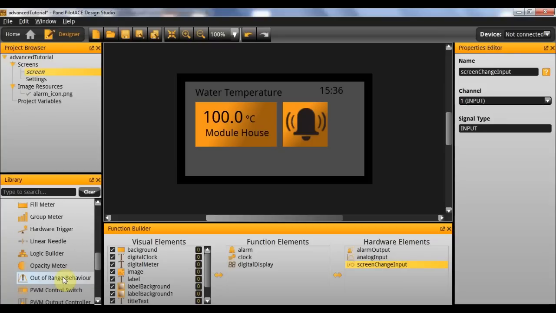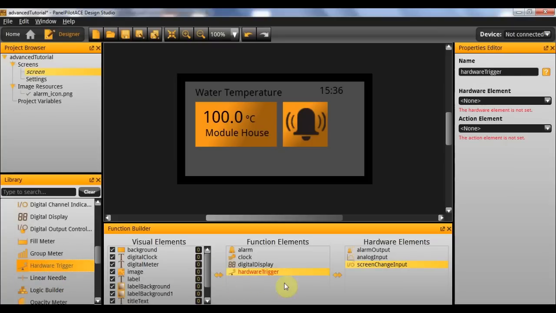So now returning to the project, we've got our digital input output. The next thing we're going to need is to add a hardware trigger. Now the hardware trigger will watch any hardware element, in this case our screen change input, and will trigger an action whenever that changes. So what we need to happen is, when the hardware element is triggered, we need to check whether the input is high or low, and if it's high we're going to want to go to the settings screen, and if it's low we're going to want to go to the meter screen. It's worth noting that this is a toggle switch, this isn't going to act as a push switch, so you'll be able to toggle between the two screens.